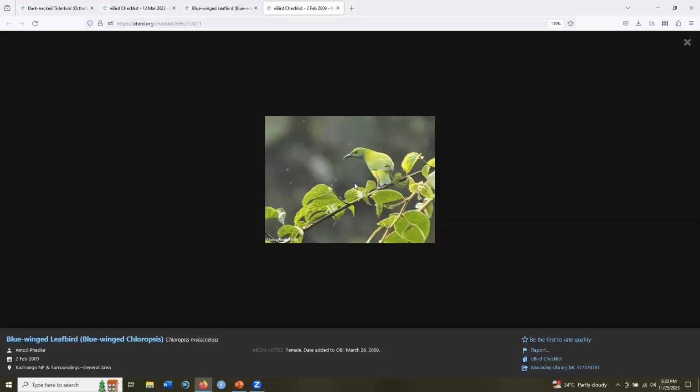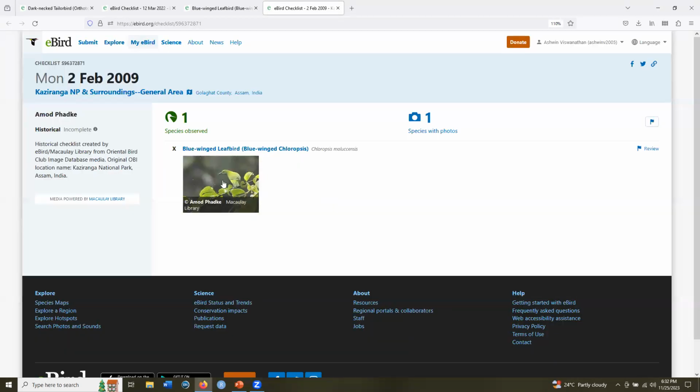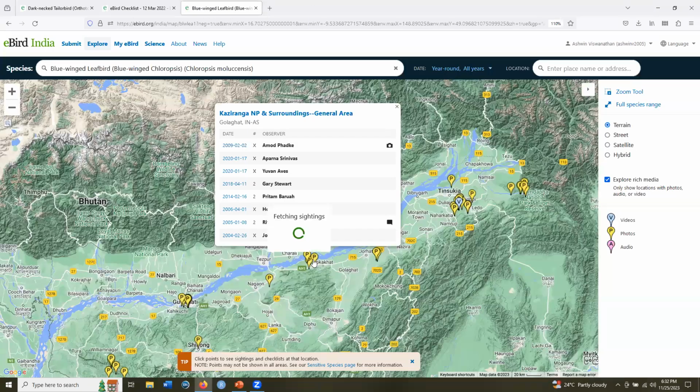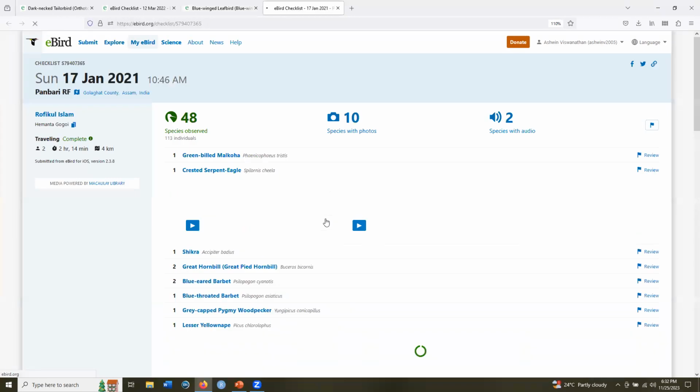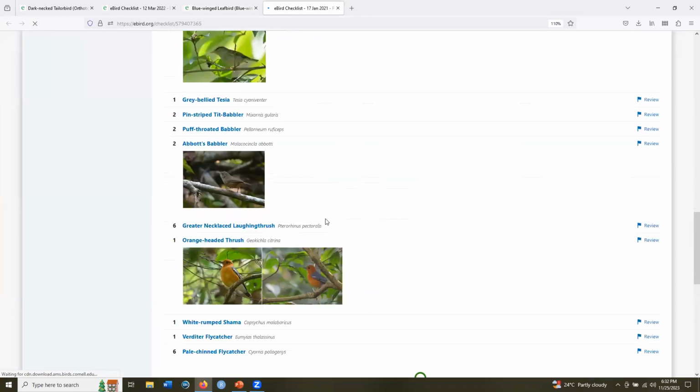This looks like maybe orange-bellied leafbird, right? Is it orange-bellied leafbird? Yeah, looks like female orange-bellied leafbird. But let's check the other photos from there. Let's look at this. So that one can be reported.